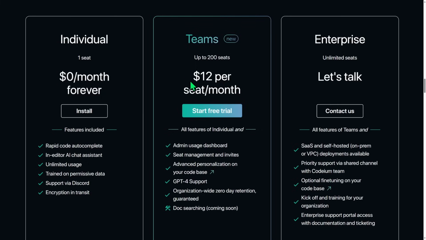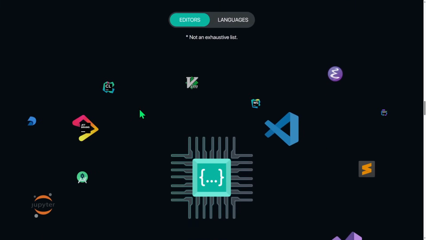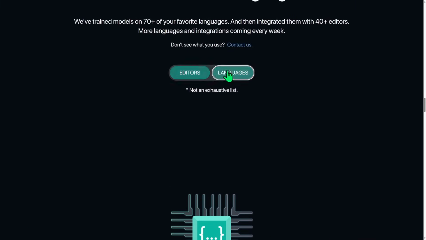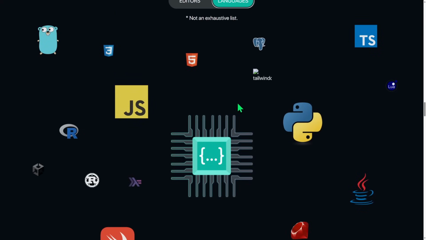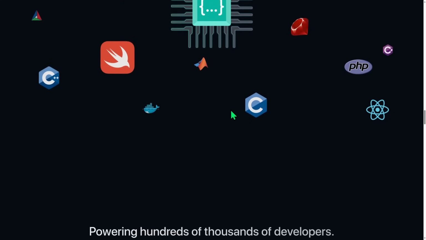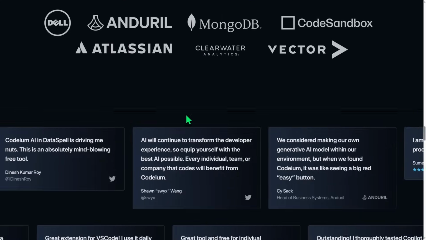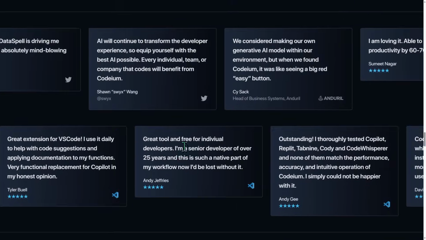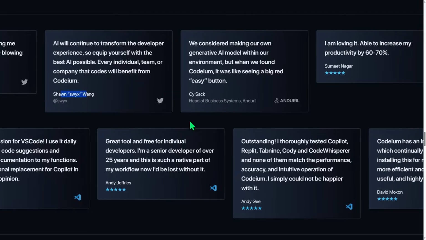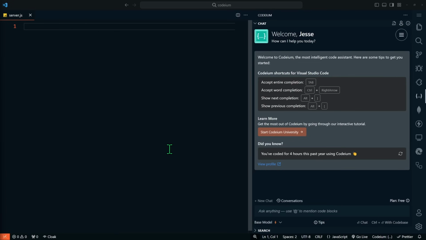And then for teams, let's see, what do you get if you pay $12 a month? You get admin dashboard, seat management, okay, GPT-4 support. So that's interesting. So I'm assuming the individual one is 3.5. All right, so we've got all of our different IDEs, different languages. Looks like your tailwind image here is broken. We'll look past that. Bunch of partners and a lot of cool reviews. Oh, I just noticed this one from Swix. Pretty cool. All right, so let's check it out and see what it's capable of.